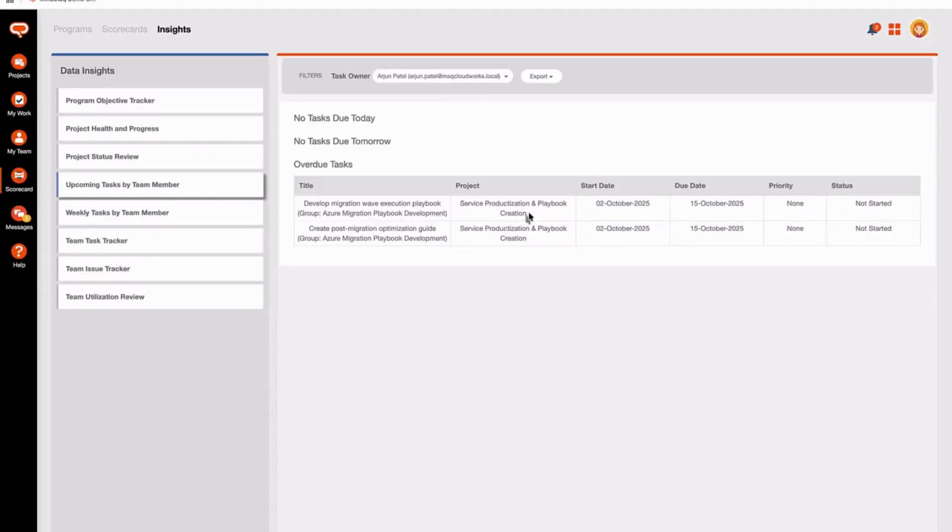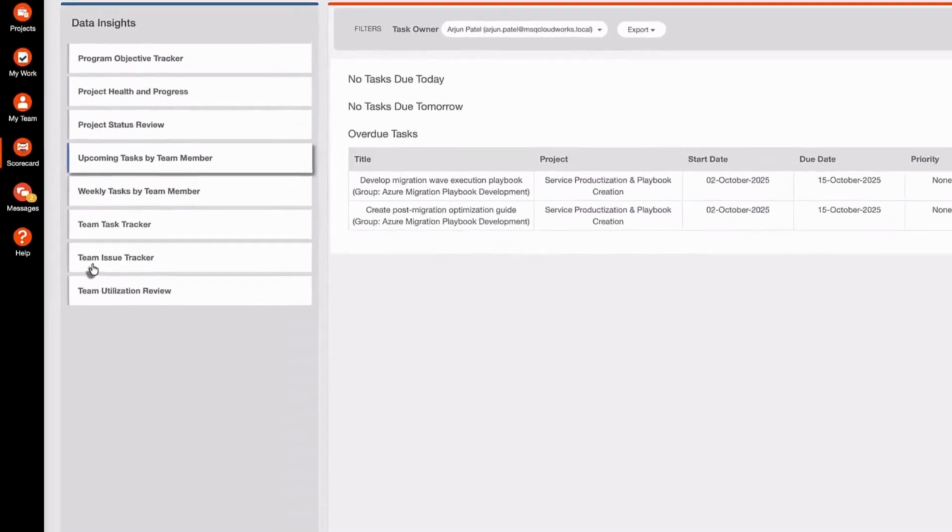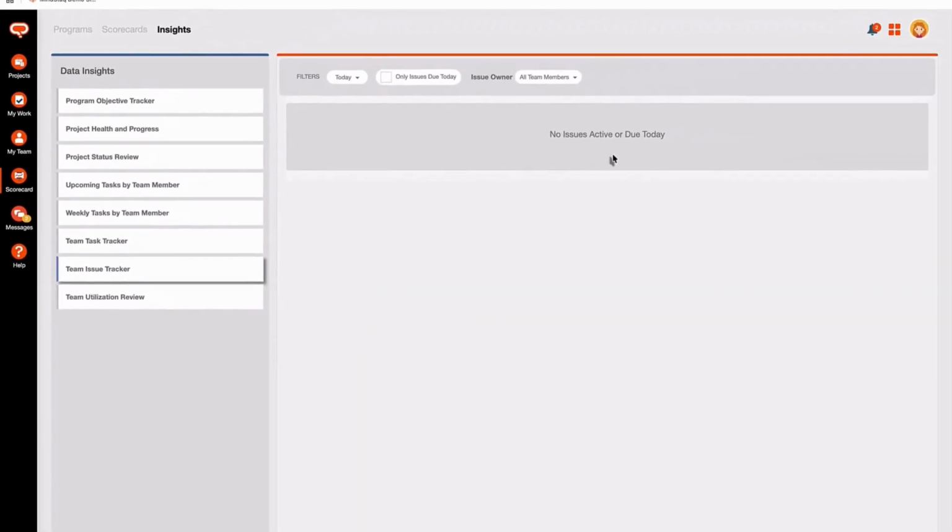Now let's take a look at the Team Issue Tracker, which helps teams monitor and resolve issues that might impact project progress. So under Data Insights, click on Team Issue Tracker. Here, it's going to show any of your issues that are active or due today. At this point, we don't have any issues that are active or due today.